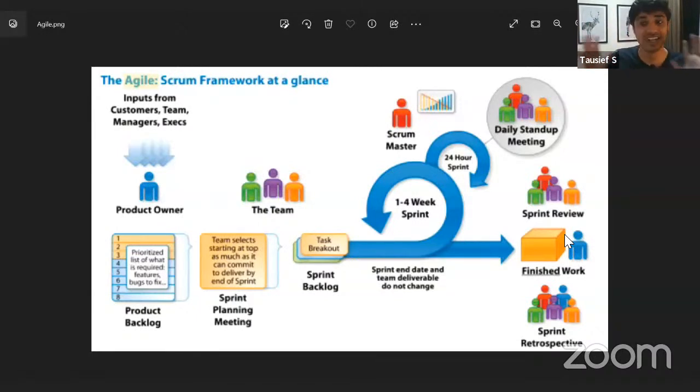It cannot be chaotic, and it cannot be like we develop for a full 1 year and then give it to production. It should not be like that. People cannot work for 1 year on a project and then deliver to production. That's not going to happen.